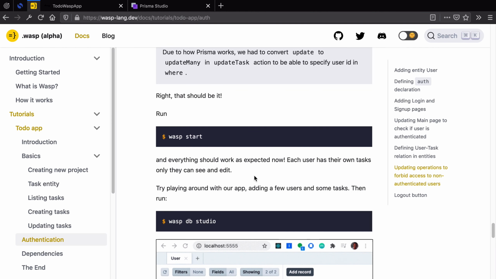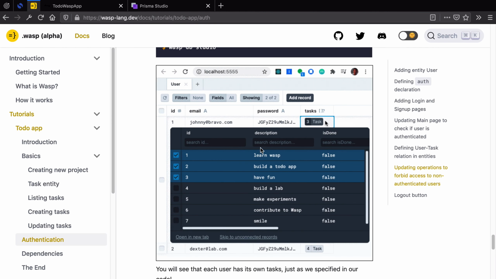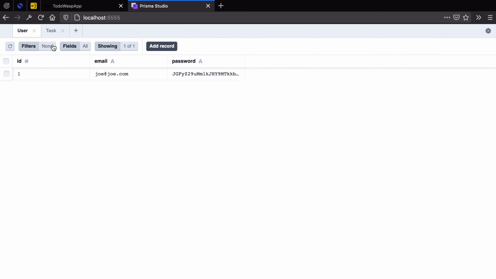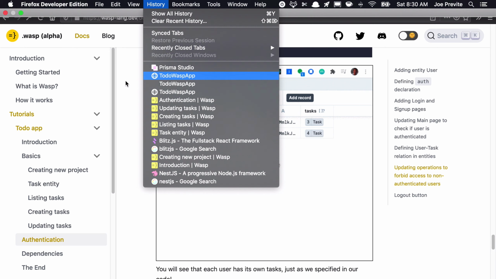Okay, so I don't have any tasks because I haven't created any. Joe's task. Okay. So how do we log out? All right, well, just assume that works. Oh, and we've got the studio too, so we can see. I wonder, did I do that right? Oh, sorry. I was assuming maybe you have to restart the studio.